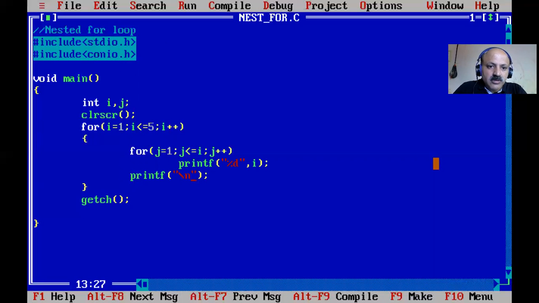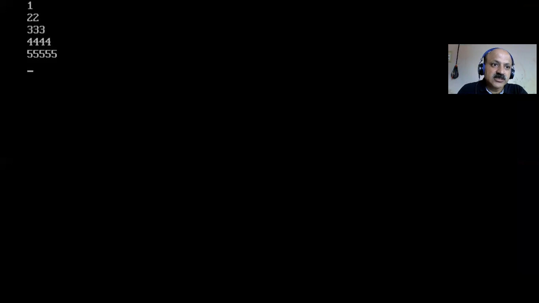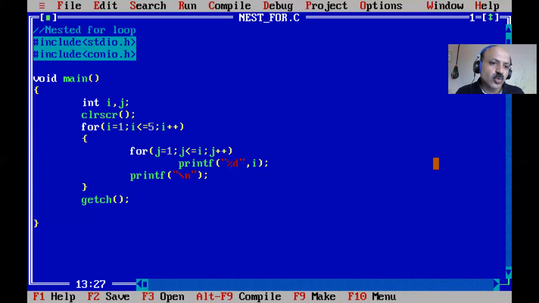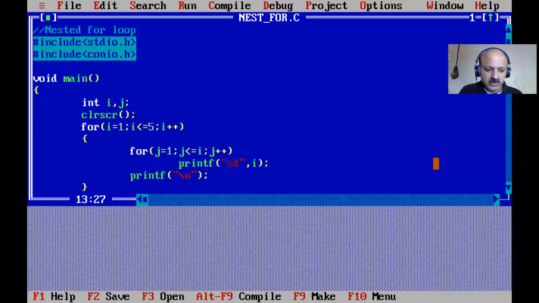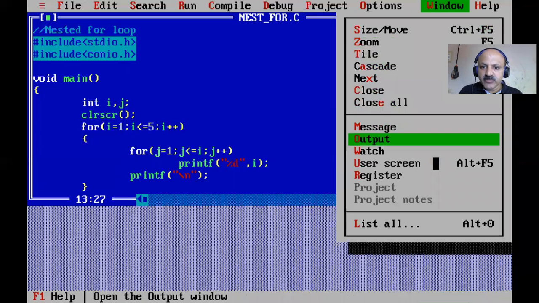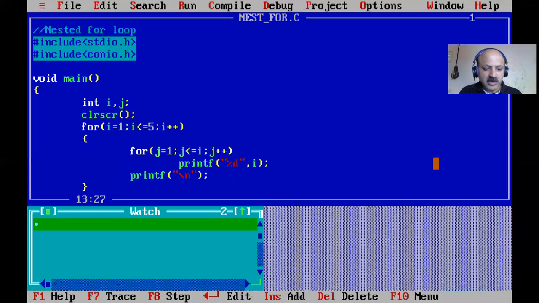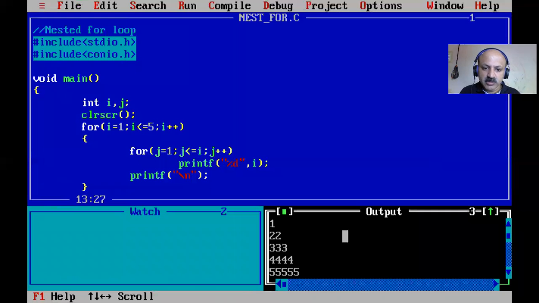So we can trace that. Yes, that is a triangle program: 1, 2 2, 3 3 3. Okay, that is a triangle, and it is possible with the nested for loop. How is it possible? Let us see the iteration table. First take the watch window: Alt+W, and here is Watch. We want to see how many times the inner loop and the outer loop repeat. Alt+W and Output. Our shape is a triangle.